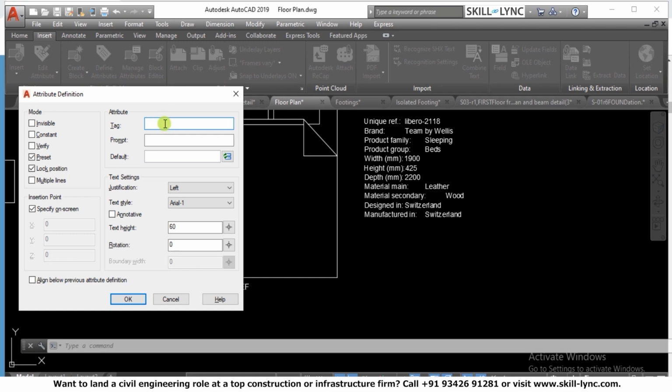Then the tag. So let's say I have the brand as a tag, and the prompt is, so size of the bed might be a constant, but it can have different brands, like different companies, names of different brands can be there. So let's say the brand's prompt: what is the brand? So here I name the brand, by default it is Velis, or then I can say align below the previous attribute. So I will also have the same options here and say OK.